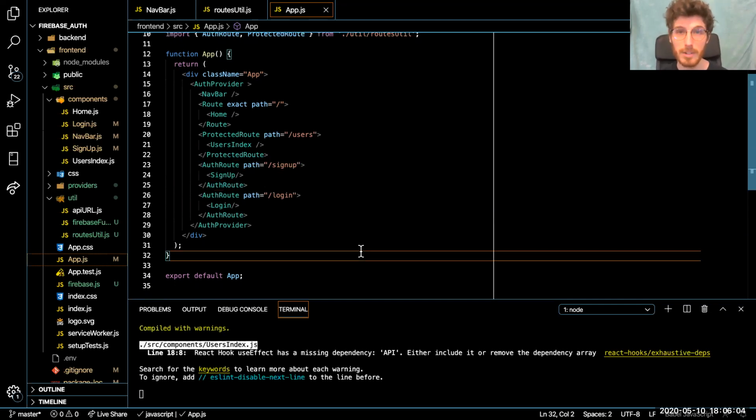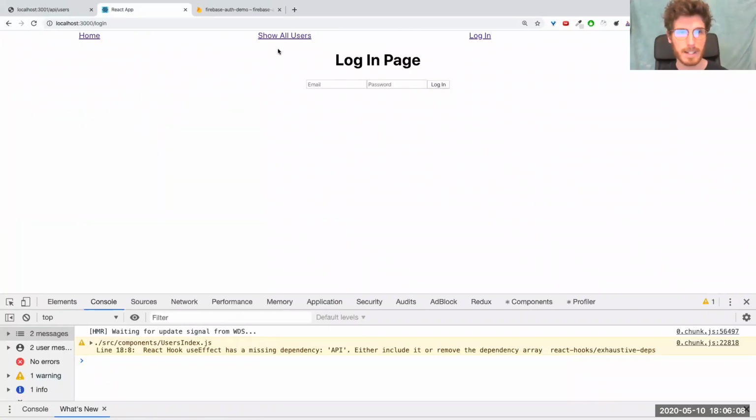Now, let's go ahead and check the behavior of our application. So we have our login. We're currently not signed in. I'm going to try to go to our show all users. And we see I can't. I can go to home, but as soon as I try to go to show all users, I end up on the login page. Okay, well, let's go ahead and log in.